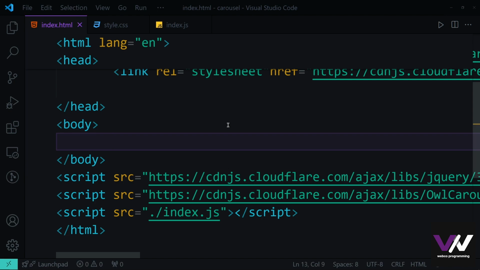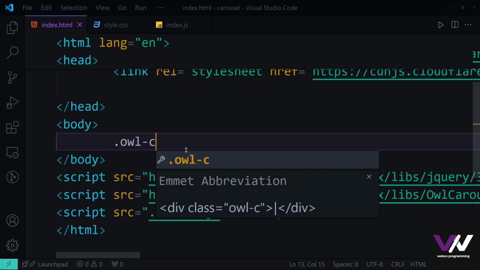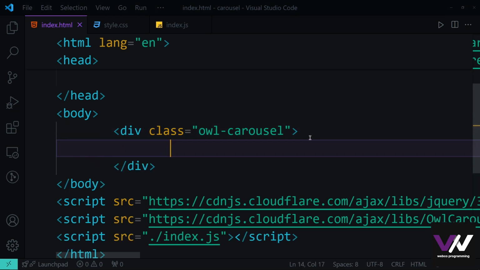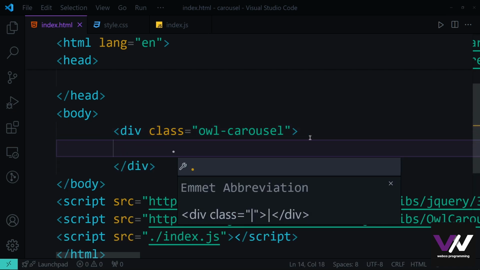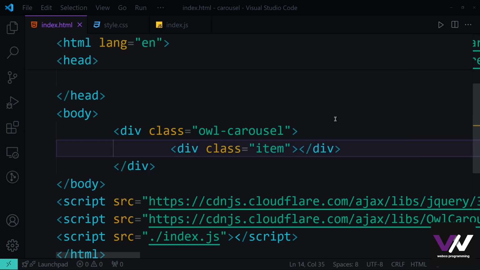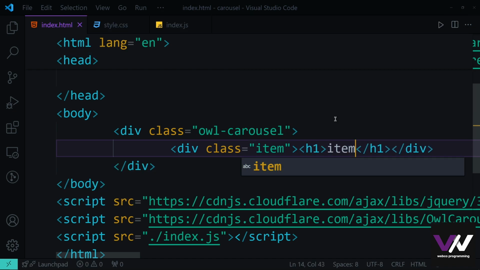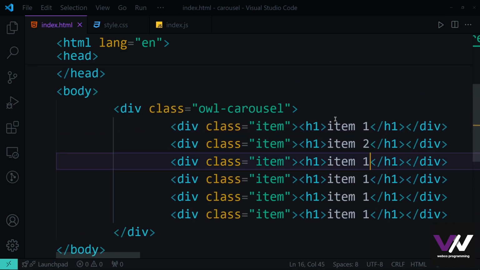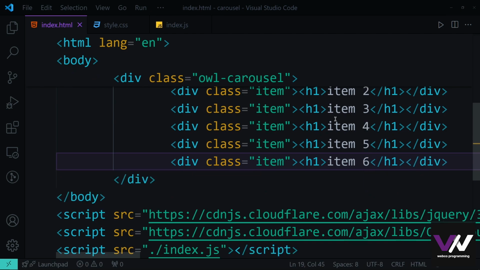To start using our carousel, what we need to do is have a div with the class of owl-carousel. And this is going to be the container of our carousel for us. And inside of this, we can have our carousel items right here, which we're going to give the class name of item. And here we can have anything that we want. For example, let's say we want an h1 tag in this item and the number of that. Let's say here we've got a bunch of items, numbers 2, 3, 4, 5, and 6.